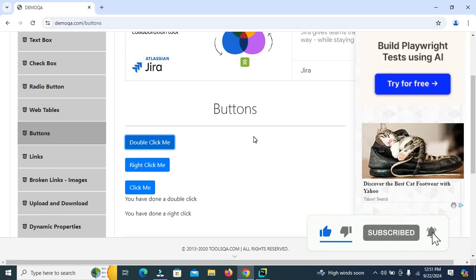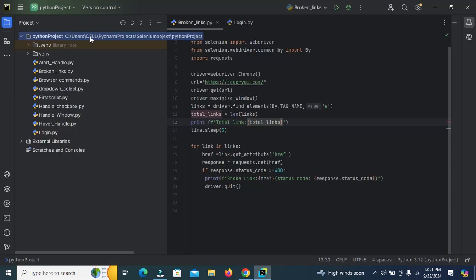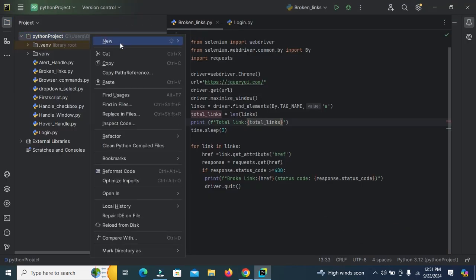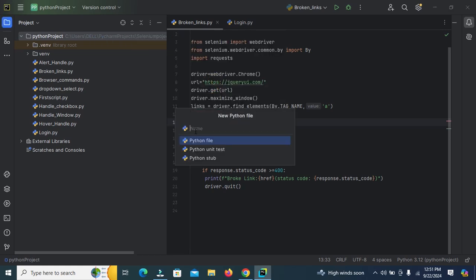So let's begin. Create a new file inside this Python project new. Right click on this Python project new and then click on Python file. Enter the file name right underscore double underscore click and then click on Python.